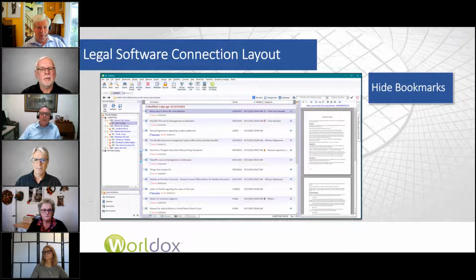Now, I also like having the preview panel open, as you can see on the right. And lastly, I like having the navigation panel pinned open on the left. At the bottom of the screen, you'll notice that I don't have a default bottom tab set. I like having that off. So let's go to the next screen.